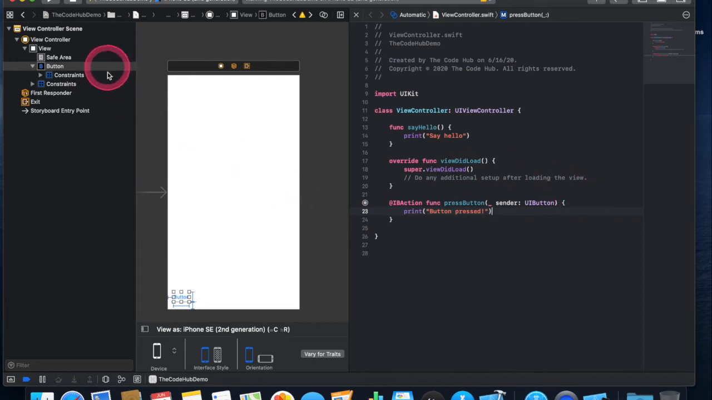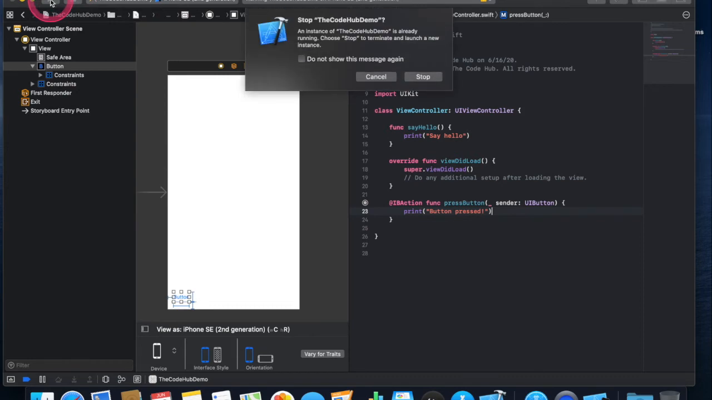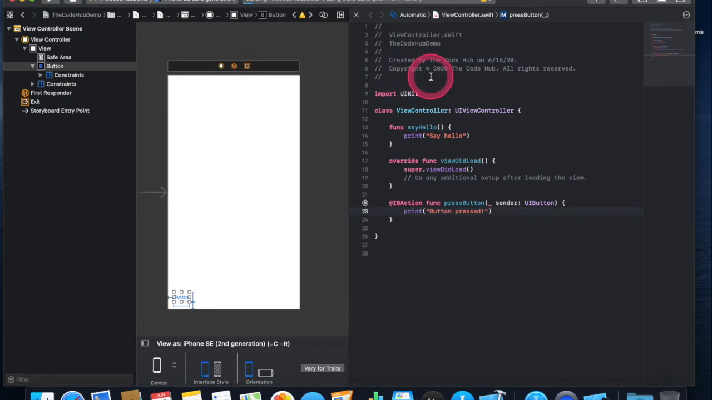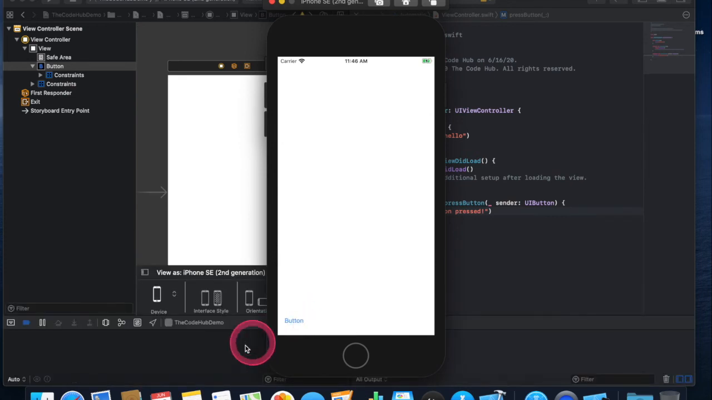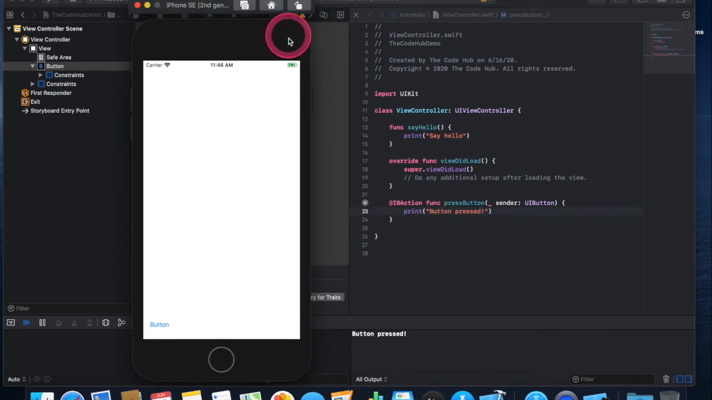So now let's build and run this. There's a stop button here. We can actually stop the running app. Let's just build and run it because it will automatically stop it. We'll say, yep, we want to stop that. The app is up and running again. Now, if I press this button, you can see the console pops up. And if we drag the simulator around, we can see that we got a message saying button pressed. And every time I press the button, we get another message.